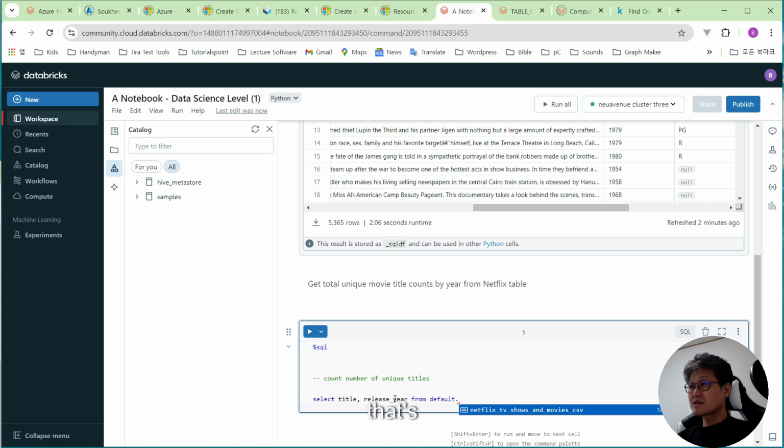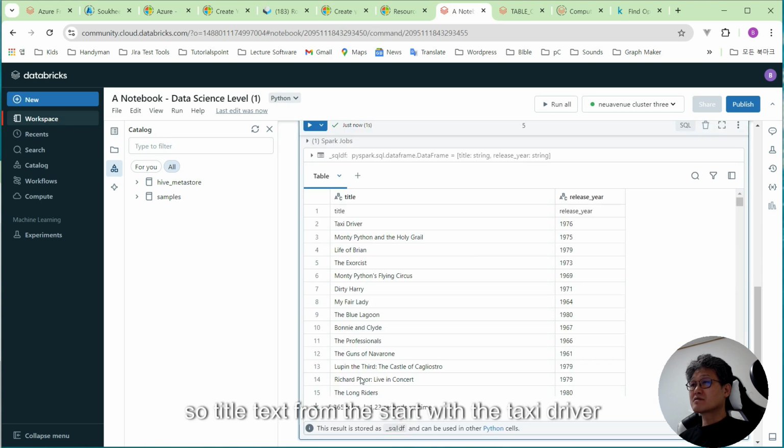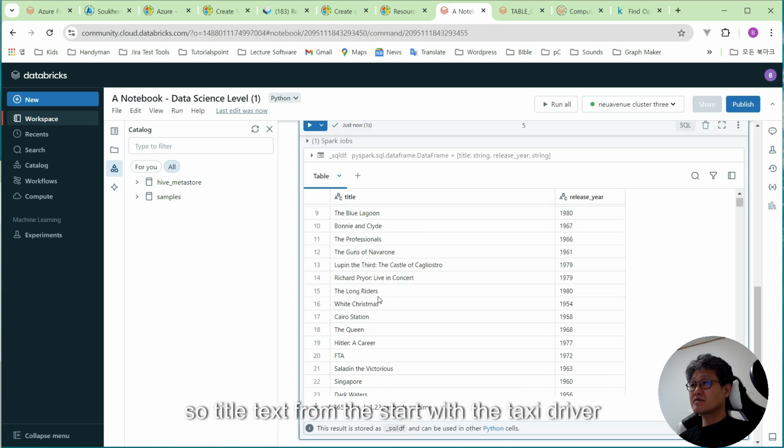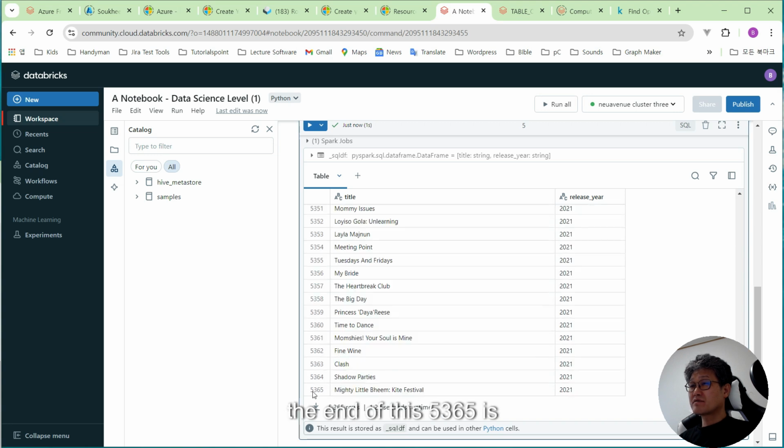default. Here a table shows up. If you have another table, a bunch of the list of tables is going to be at the bottom. So I'm clicking this one. This is one of the starts by using the query. So the title text from the start, until the end of these 5,365 rows, is Mighty Little Bheem: Kite Festival.